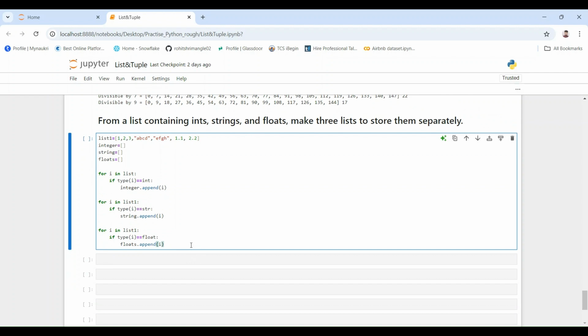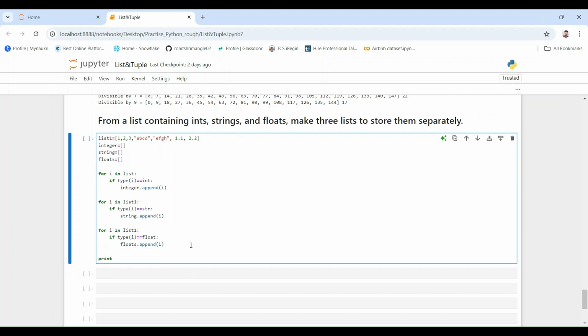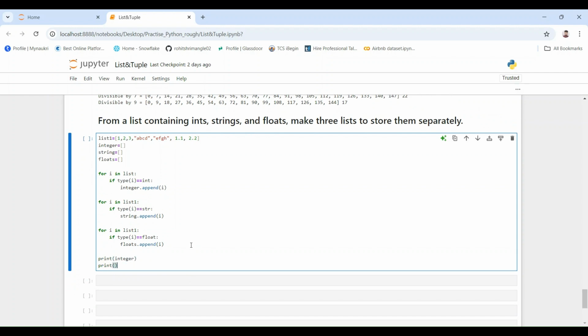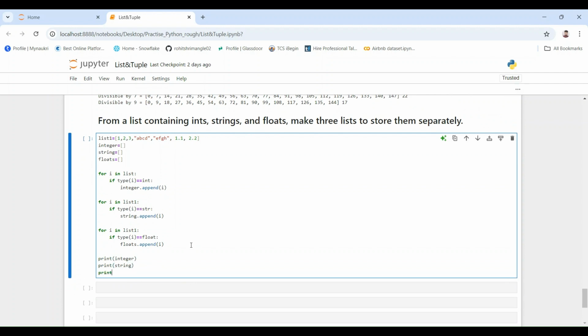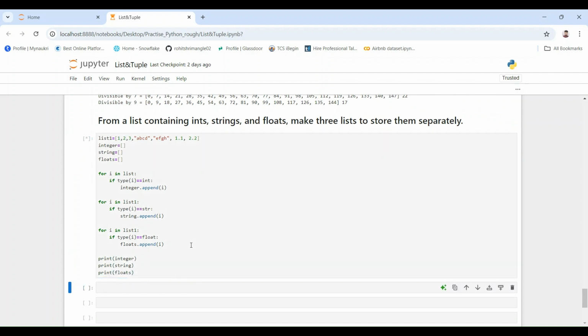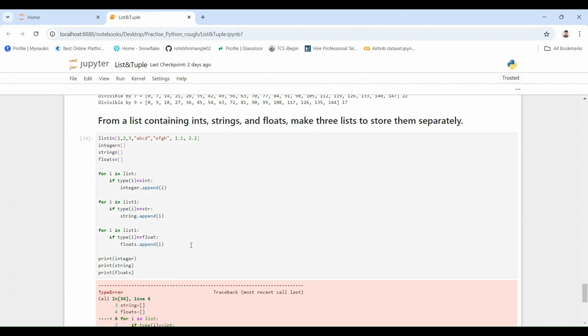Now we need to print: print integer, print string, print floats. Okay, yeah, I made a mistake here.